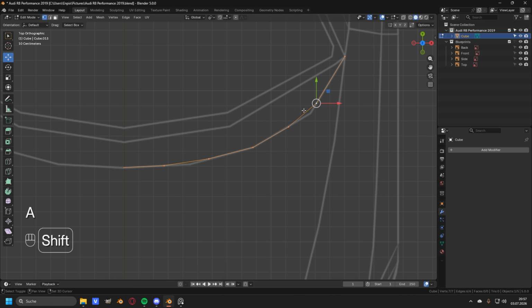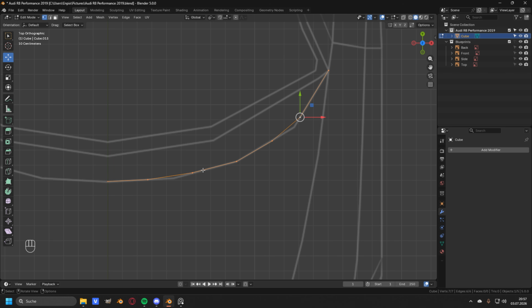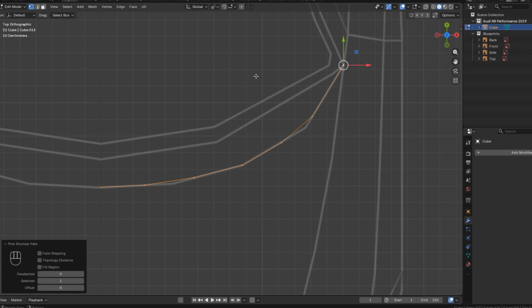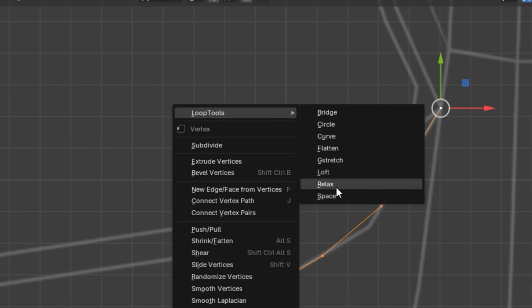Once all of these vertices right here are aligned, we can make sure that the distance in between these vertices is the exact same. For this, select the first vertex and then with Ctrl select the last vertex, press right click, head over to loop tools and click on space.